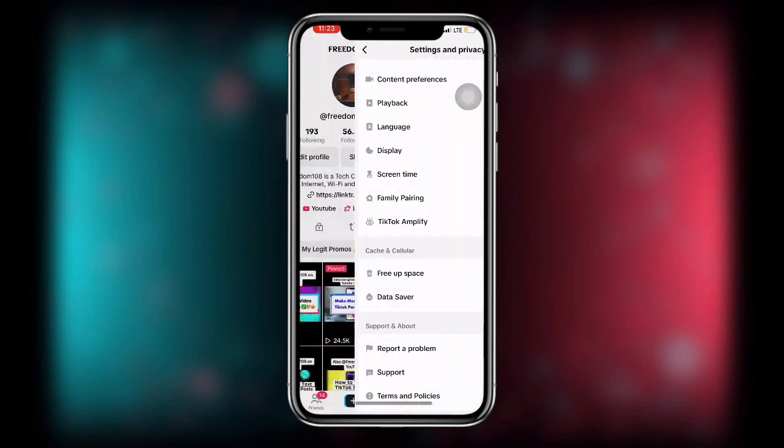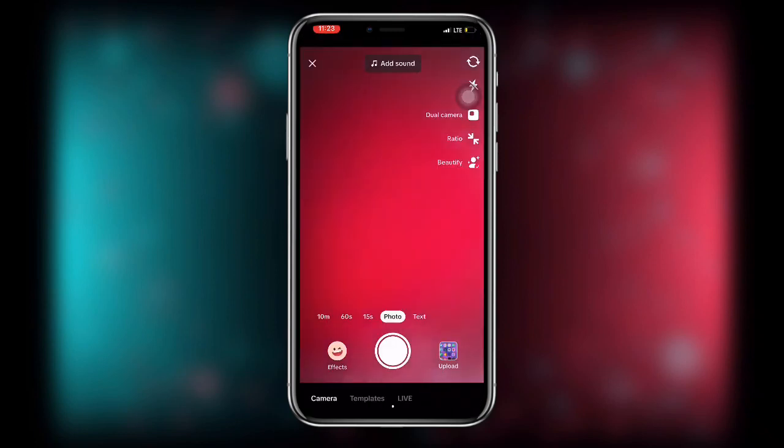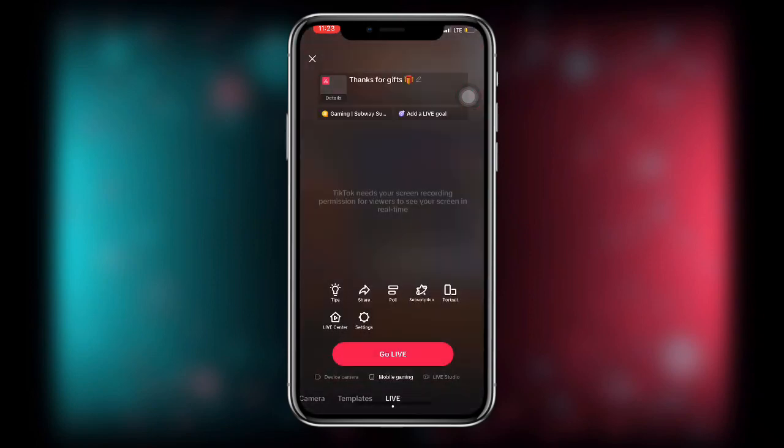Now once you are done, just go back and you can see the plus sign in the middle. Click on that. Now scroll to where you can see live. Now once you click on live, you can see mobile gaming. We have device camera, we have mobile gaming, and also live studio. This time around we are going to use the mobile gaming.